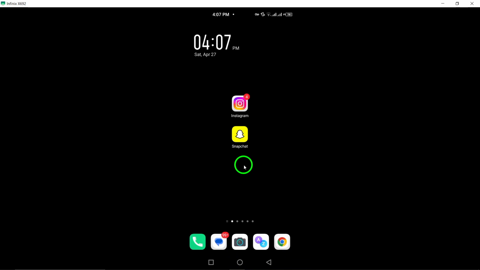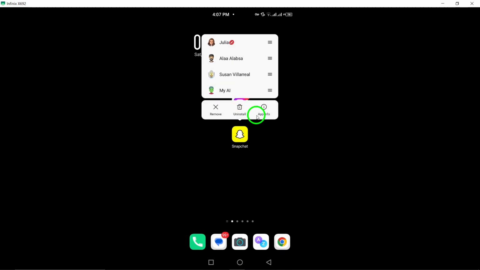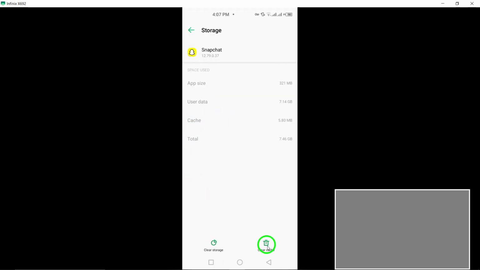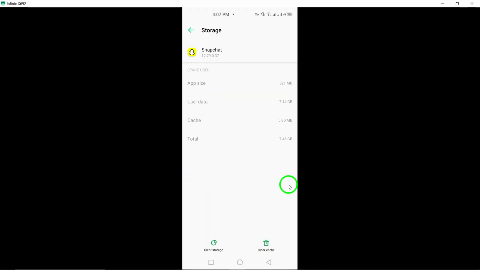2. Clear the cache of Snapchat. Clear the cache of the Snapchat app on your device to remove any temporary data that may be causing downloading problems.